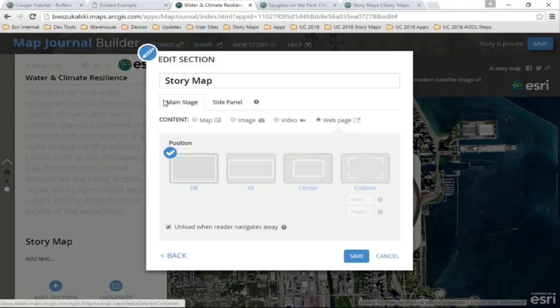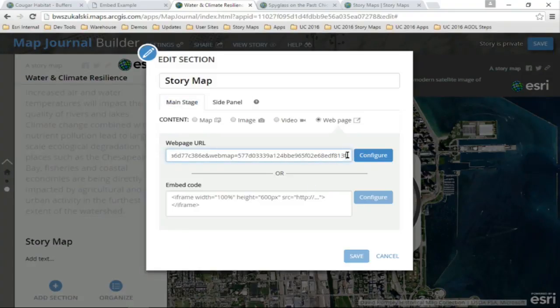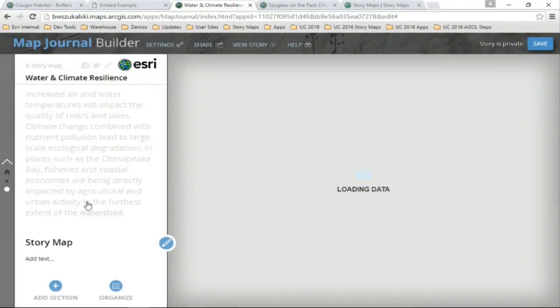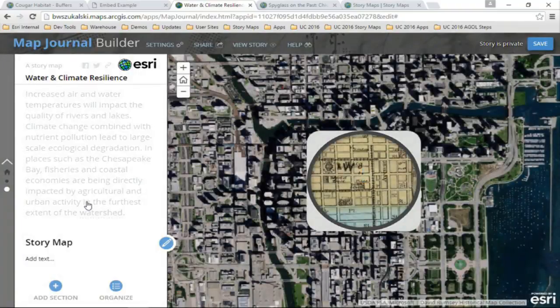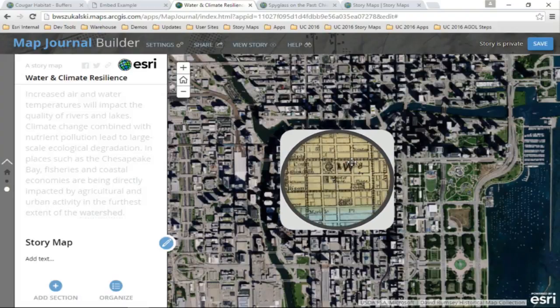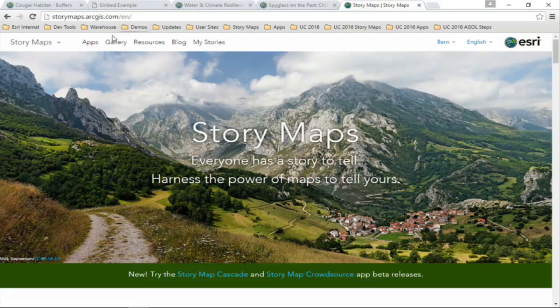So let's go back to the main stage and go back to that URL and add in that parameter &embed. Once again, I click Configure, click Save, and now I have a much better example of an embedded story map within a story map, because I've removed the title and I just have the heart of the functionality of the story map embedded here. So that's how you can do that. You can embed any configurable application in a story map. And let's take a look at an example of one of those.